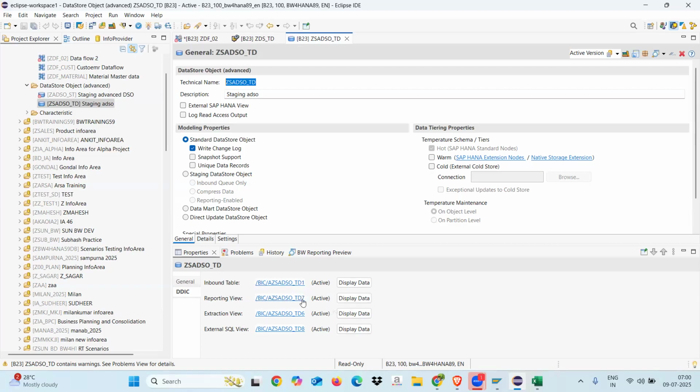The reporting view is 7 at the end. The extraction view is 6. The external SQL view is 8. It is the same ADSO name with /BIC/A, where A is common for all. For example, the ADSO name is ZSADSO_TD.